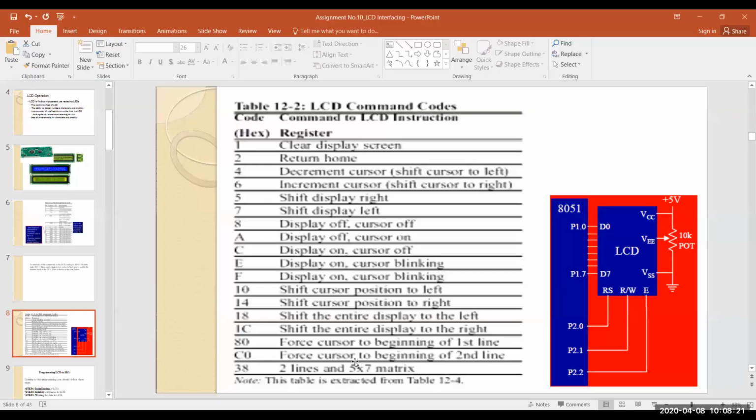Then after this, C0 forces the cursor to the beginning of the first line or the second line. As I discussed in yesterday's presentation, 80 to 8F is used for the first line, to show the character on the first line of the LCD. And to go to the second line of the LCD, you have to use C0 to CF. So you have to use this code in your program.